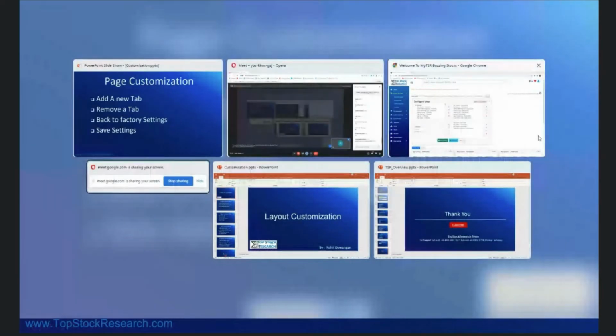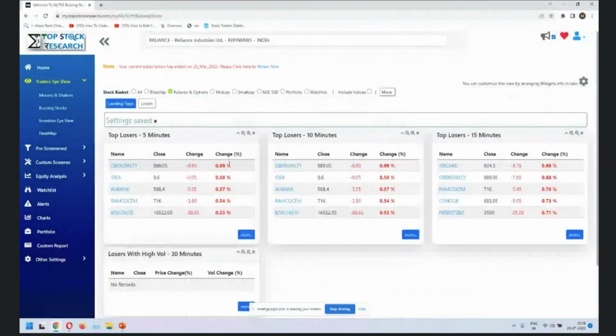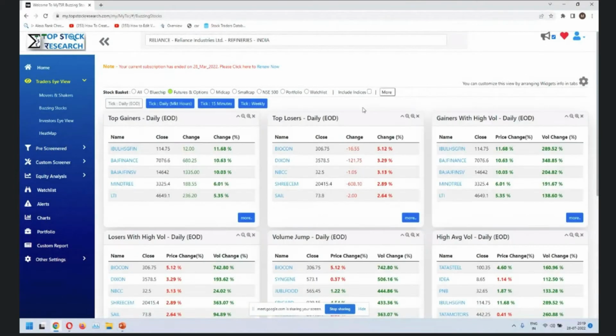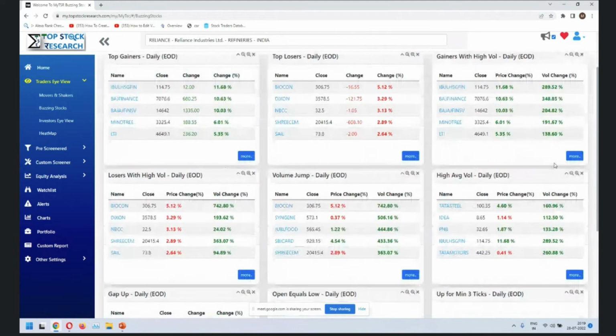If you feel that you have done something wrong and the factory setting was good, there is the option of going back to factory settings: click apply default, and this is the factory setting. The reason we have a certain layout for factory setting is basically to give you an idea. It's not something ideal. We have marked it as 15 minutes. If you feel that 30 minutes is better, feel free to create a 30 minutes, or if you feel that all the gainers of 5, 10, 15, 20 minutes is good, you can do so.